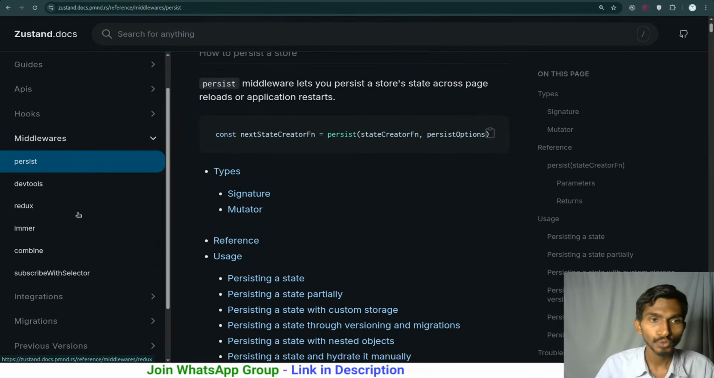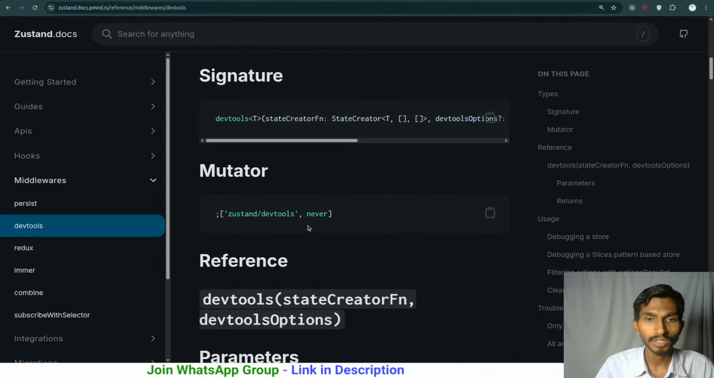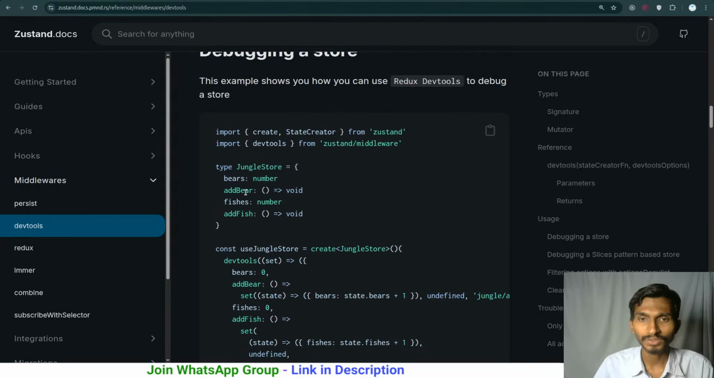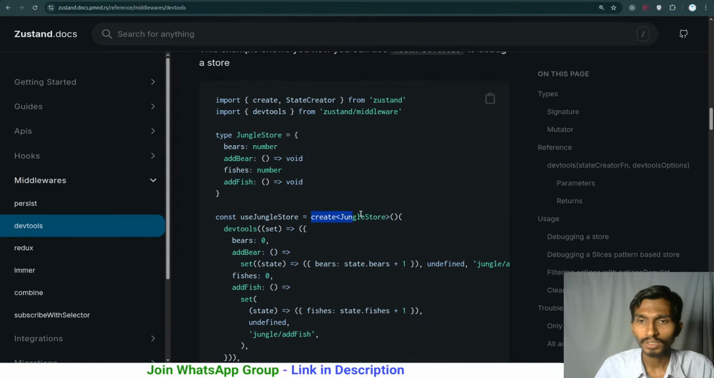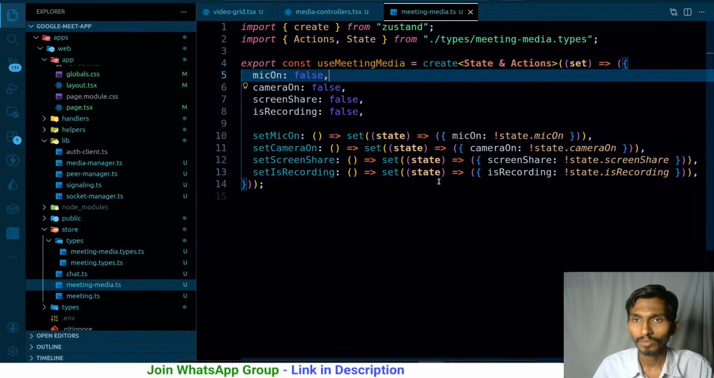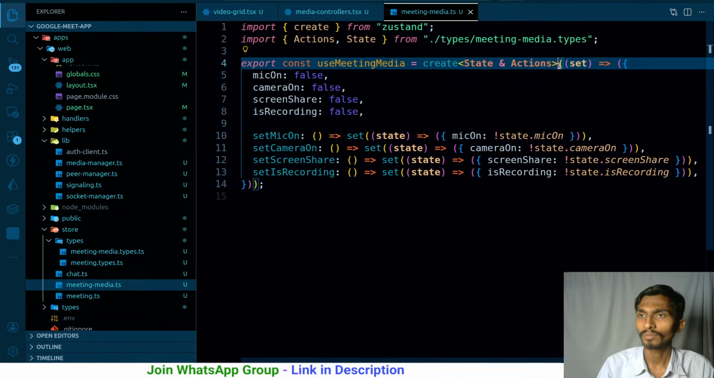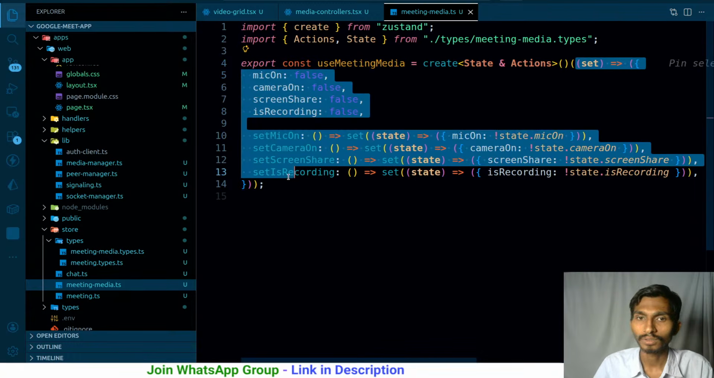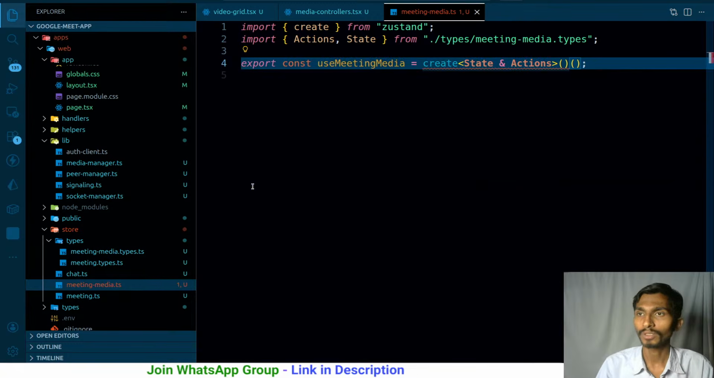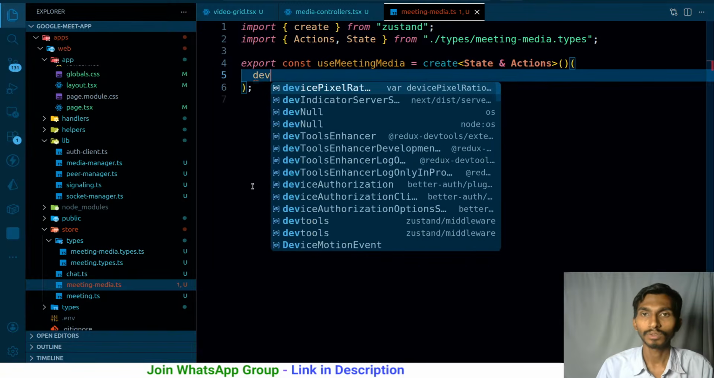Middleware, DevTools, and a simple thing. I mean, it's kind of copy and pasting stuff. You have to just simply create this and call it. So let me do that. Coming back to this one, I have to have this, then I have to call it here, and then after that the whole thing pinkish color, cut it from here, add DevTools.